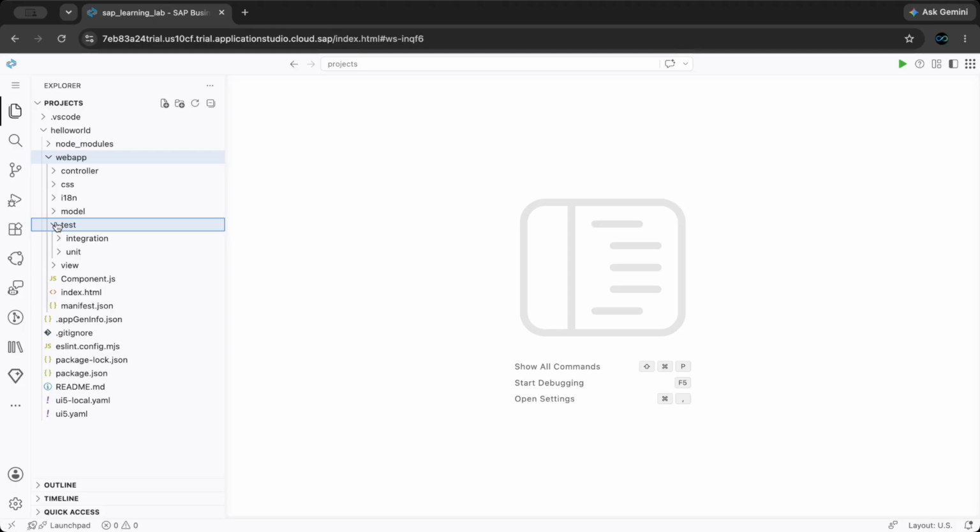Inside this folder, you may find files related to unit testing or integration testing. This helps developers verify that the application behaves correctly. For example, if someone changes a piece of code, tests can immediately tell us whether something was broken. As a beginner, you don't need to understand these files right now. Later in the advanced section of this course, we will briefly discuss UI5 testing. For now, simply remember that this folder exists to improve the application quality.